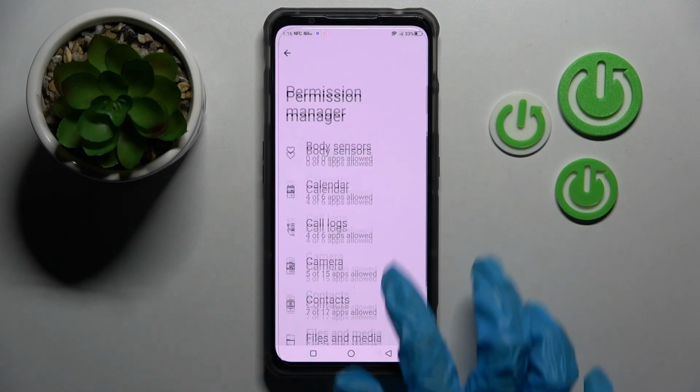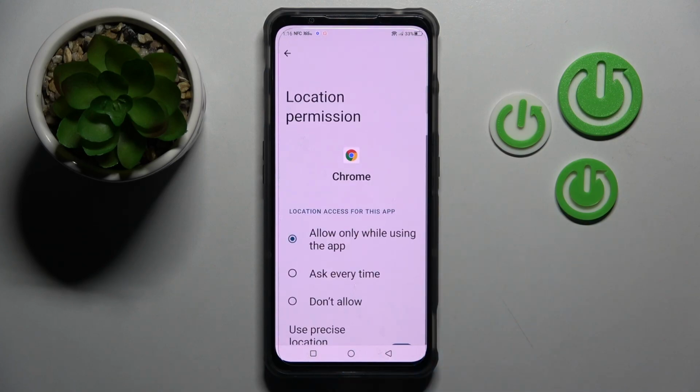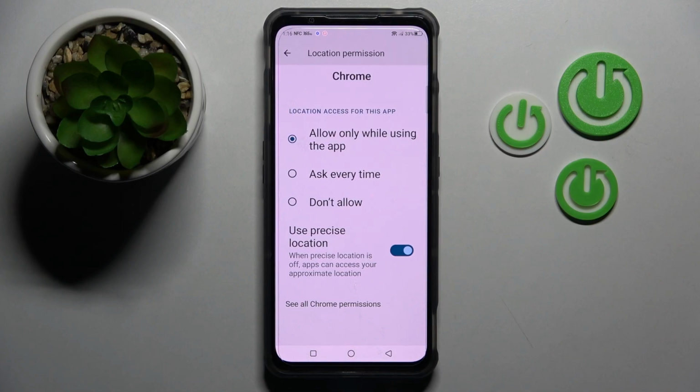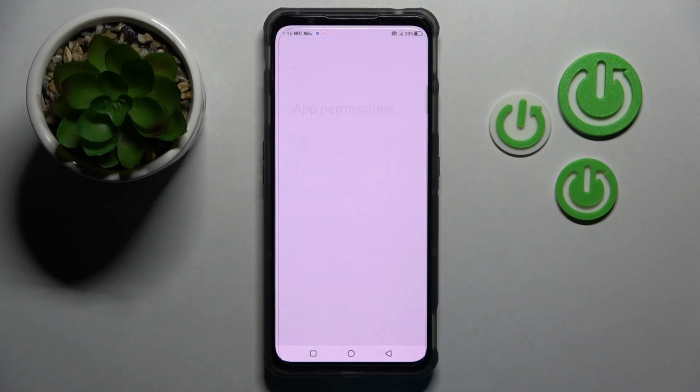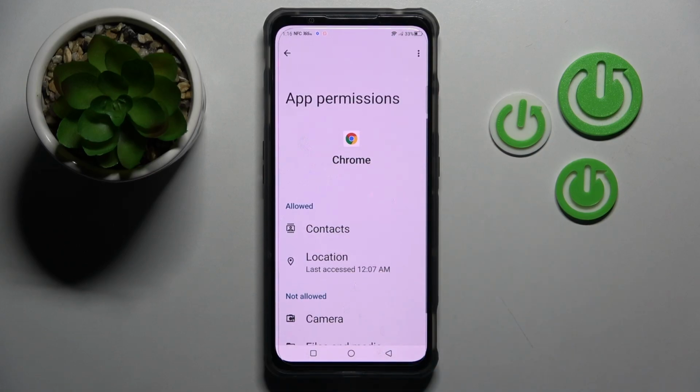But you can also just pick any feature and then an app that you are interested in, like Chrome. Now scroll all the way down and click on See All Chrome Permissions instead. As you can see from here, you can manage all of them only for this app.